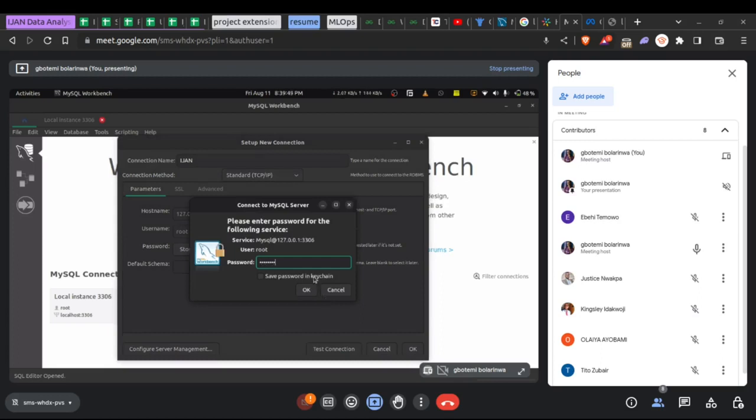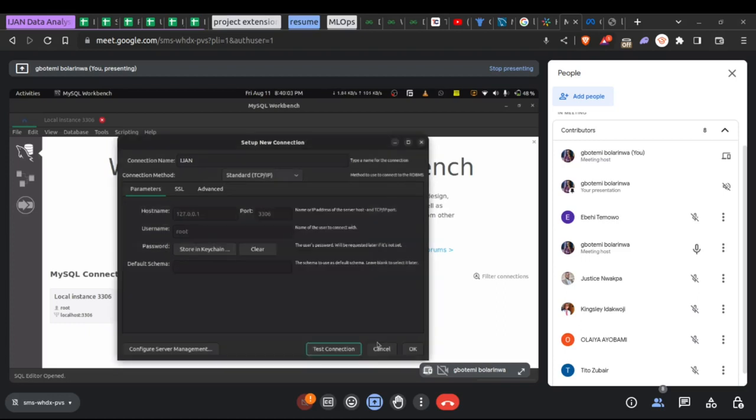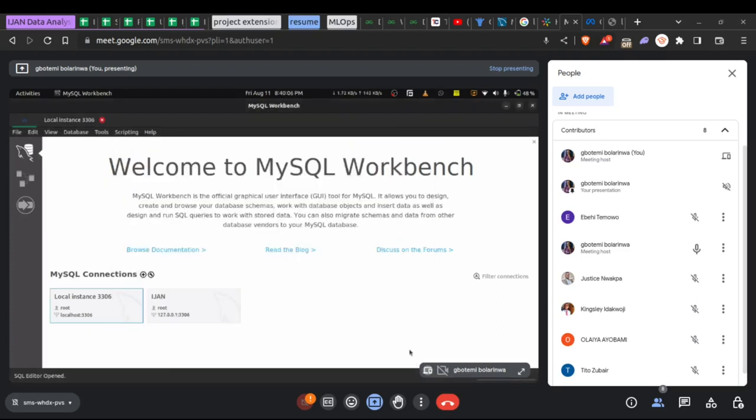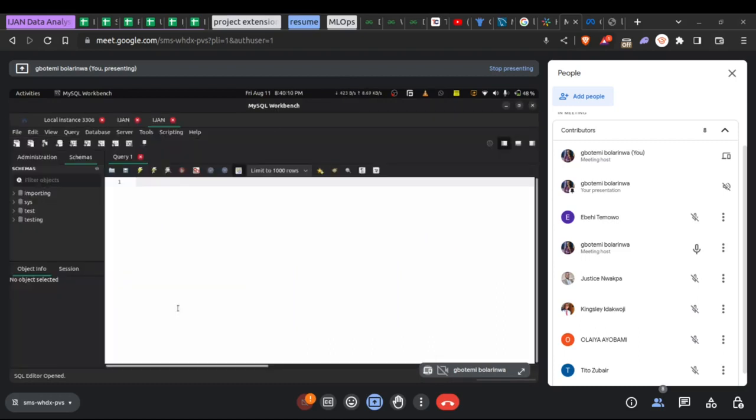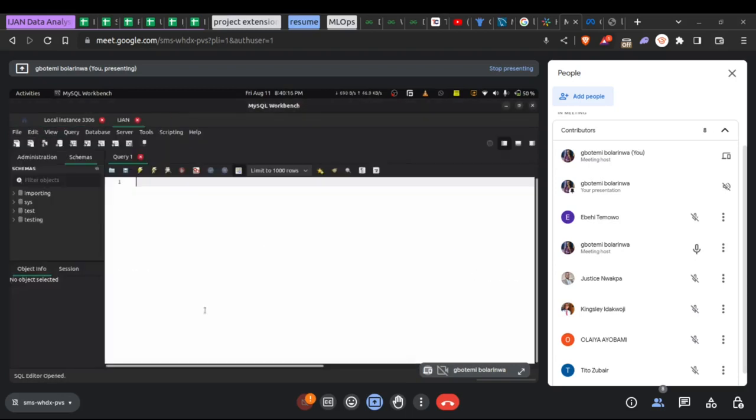So I get this information related to this connection. Successfully made the connection. So I click OK, then press OK here. Then that's connected. So if I click on here, it will open it up, right? Okay, I think I click on it twice. Try it again. Yeah, so here it is. Here is what my MySQL Workbench looks like.